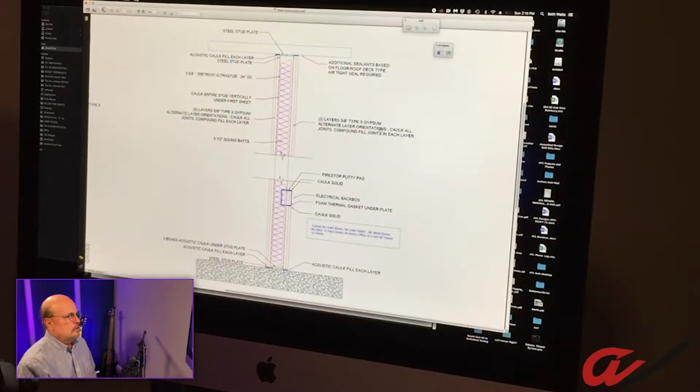Then you alternate your layers of gypsum, alternating layers. You don't have them touch the floor. You put a spacer in, you have them lifted 1/4 of an inch off the floor, and then you caulk that gap on the bottom and on the top.